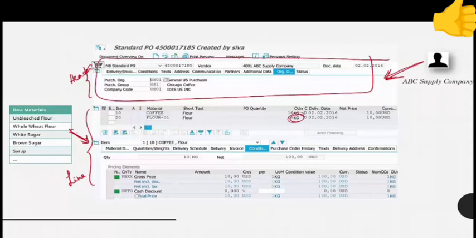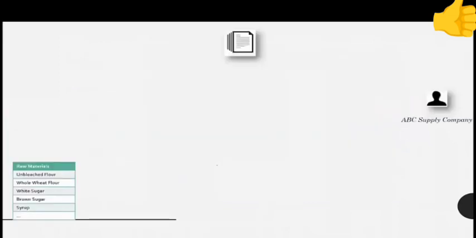So anytime in the future if you have a question on a particular field, just check yourself. Is it in the header or line item? If it is in the header, this field should come from the vendor master. So go check the vendor. If it's a line item, go to the material master.